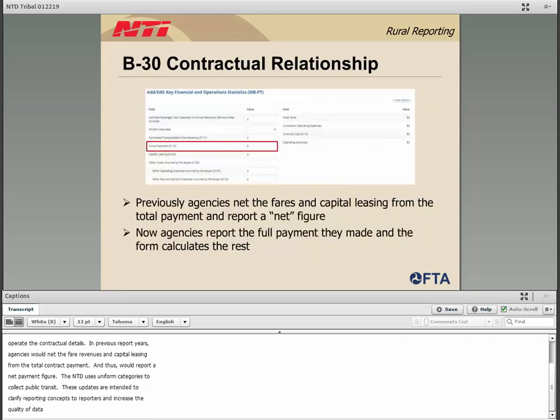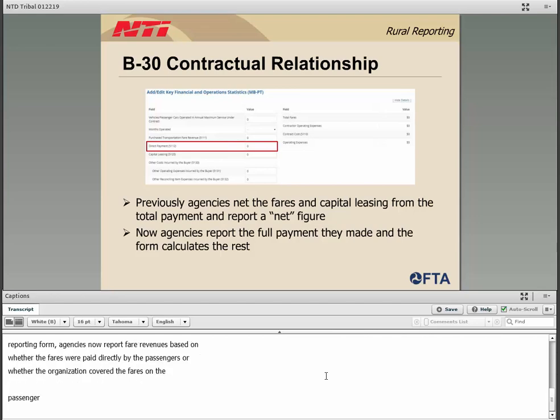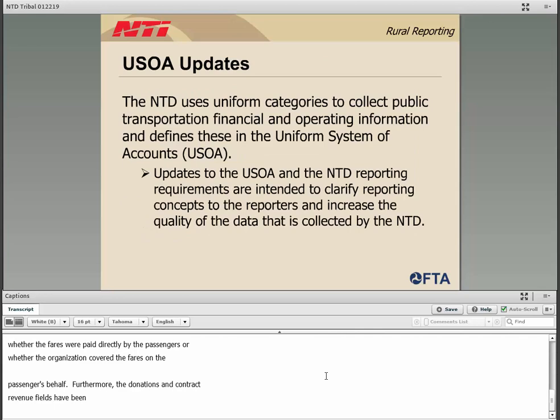On the RR20 reduced reporting form, agencies now report fare revenues based on whether the fares were paid directly by the passengers or whether an organization covered the fares on the passenger's behalf. Furthermore, the donations and contract revenue fields have been removed from the non-federal funding section. Fare revenues are now split into two categories: passenger-paid fares and organization-paid fares.